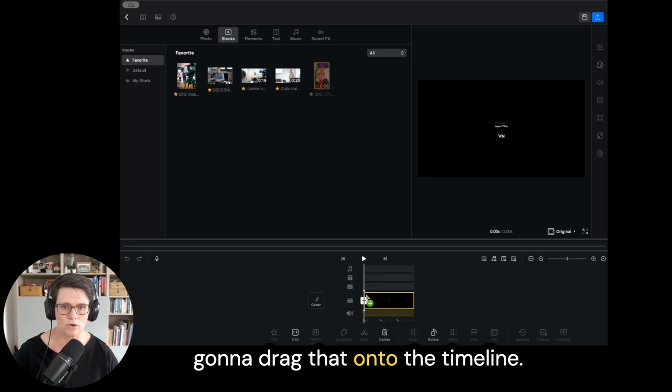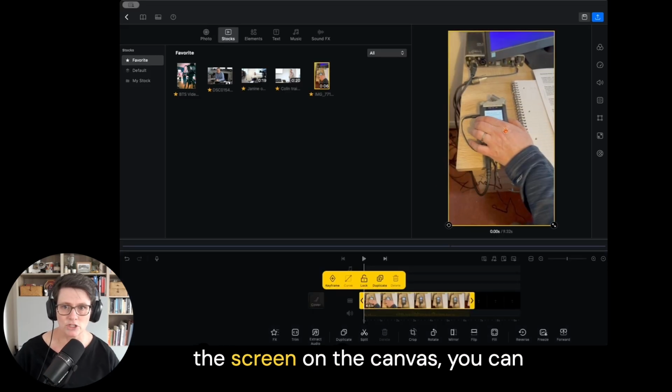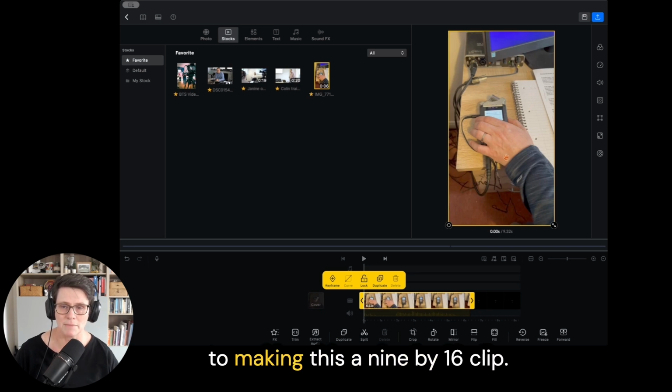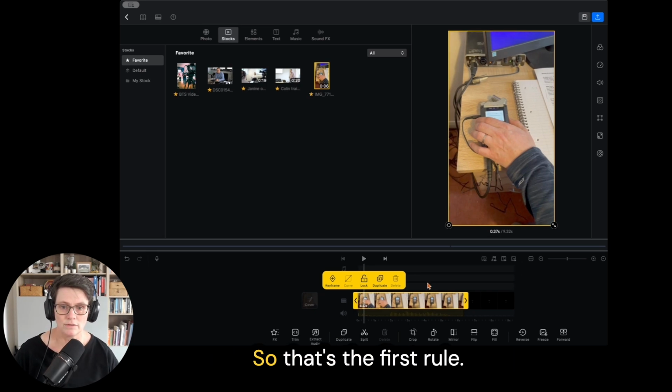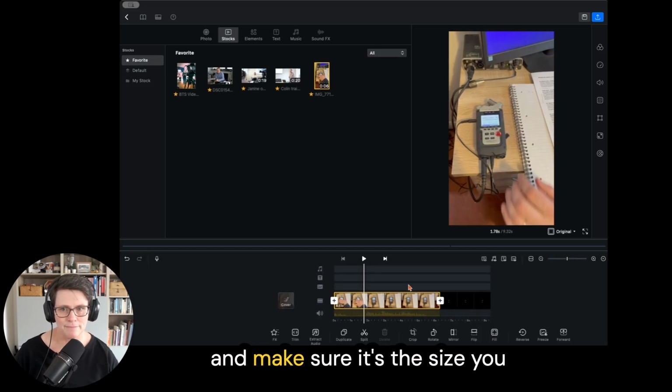So I'm going to drag that on to the timeline. And now on the right hand side of the screen on the canvas, you can see it has automatically defaulted to making this a 9:16 clip. So that's the first rule. Take your first clip into the timeline and make sure it's the size you want your actual video to be.